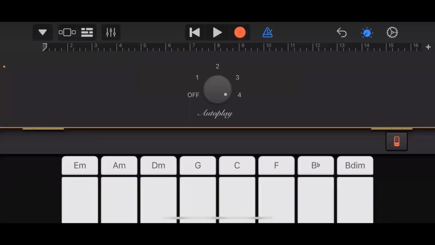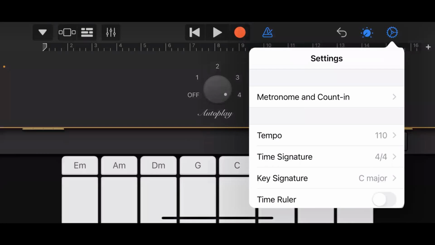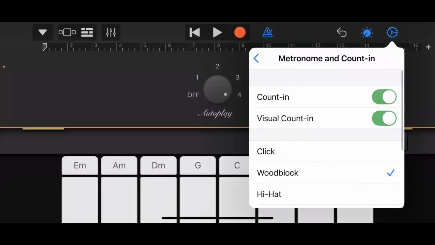But the reason that it's nice to have that count in, and if your count in is not turned on, so if you hit the record button and it doesn't give you those 4 clicks or those 4 beats to count you in, you can go to your settings menu in the upper right-hand corner and you can use this metronome and count in. You can tap that and you can toggle those on and off.